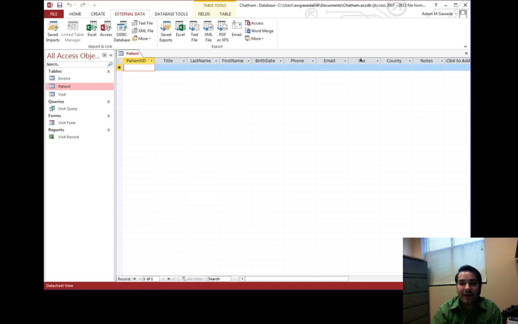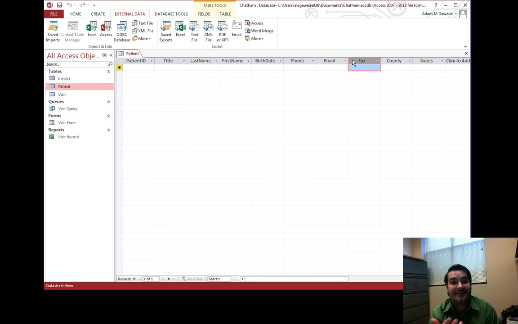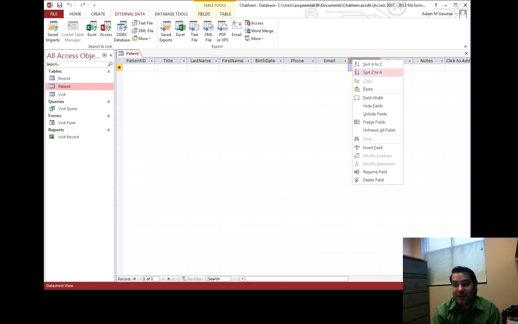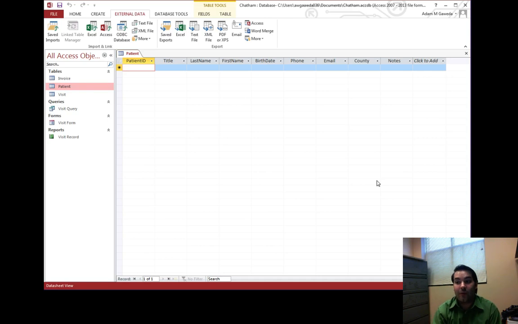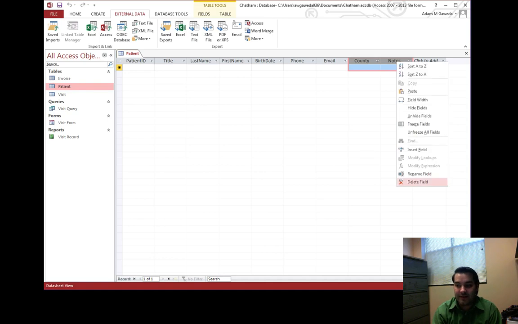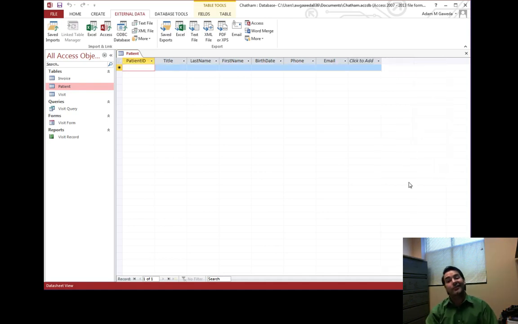To do that, all I have to do is mouse over. You notice I get a little black arrow pointing downward. If I click on that, that highlights an individual field. What that allows me to do is right click, and I can select to delete the field. And that gets rid of it. If I want to do more than one field, this time county, hold, drag, notes, right click, delete field. That allows me to do two at a time.